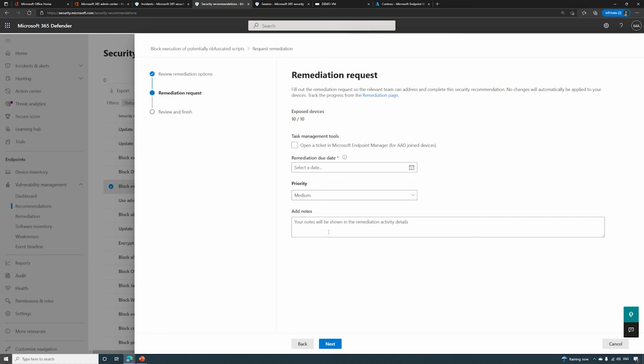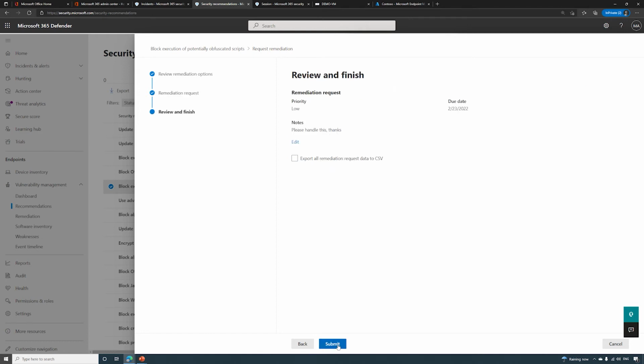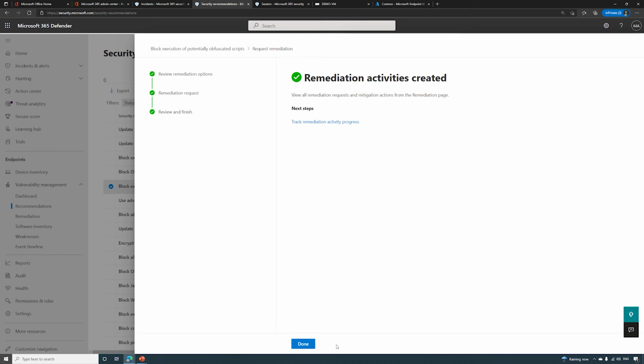So I can put through the recommendation request, I'll tick here, open a ticket in Microsoft Endpoint Manager. What's the due date? So I'll say I want this done by next week. What's the priority? I'll say it's a low priority and I can add some notes for whoever's handling this to view. Please handle this, thanks. And what I can do is then I'll create that remediation activity.